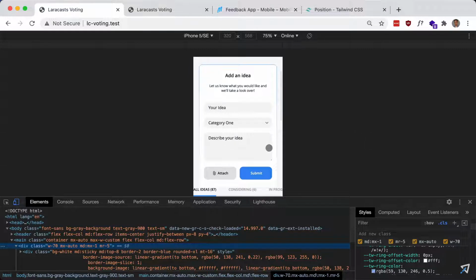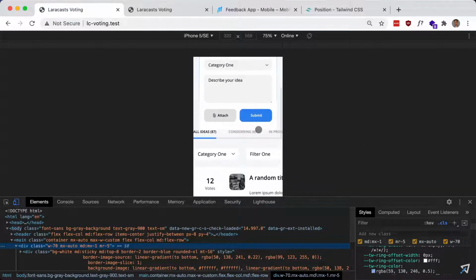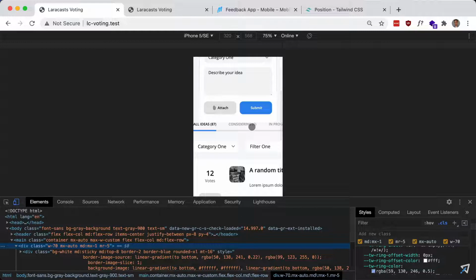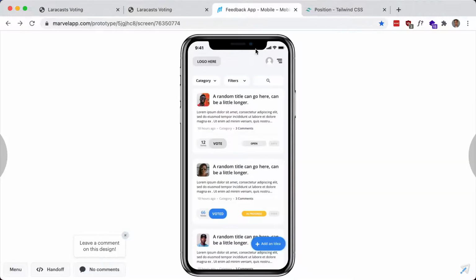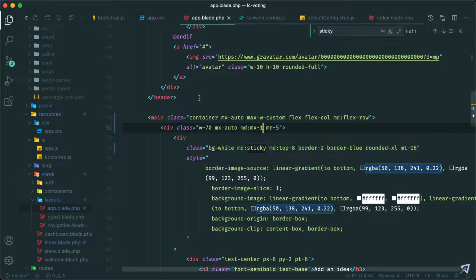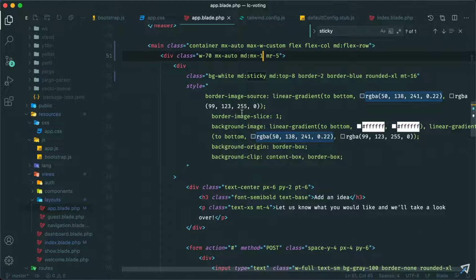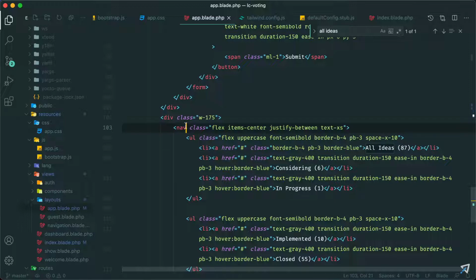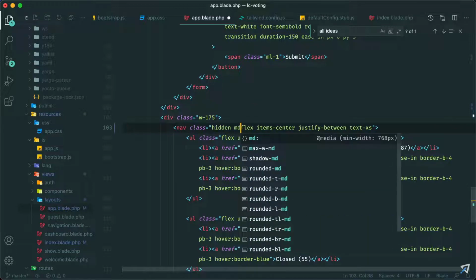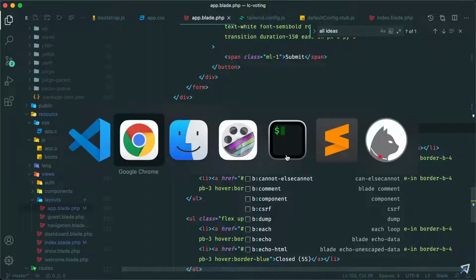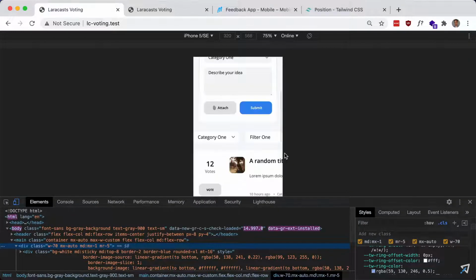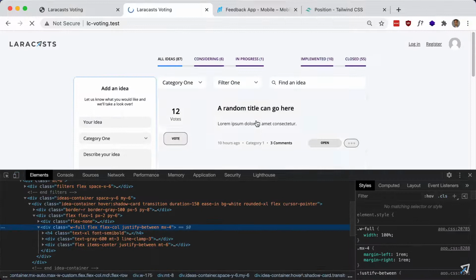Moving on. I'm going to get rid of this menu because that's how it is in here. There's no menu. It's only these filters. So let's get rid of that. That would be this nav here. It's going to be hidden on mobile, and medium and above it should be flex. So it should be gone, and it is, but it should still be here.